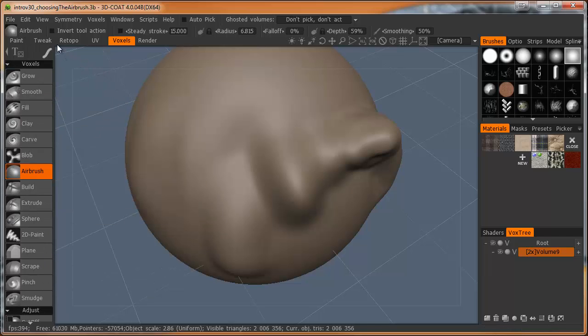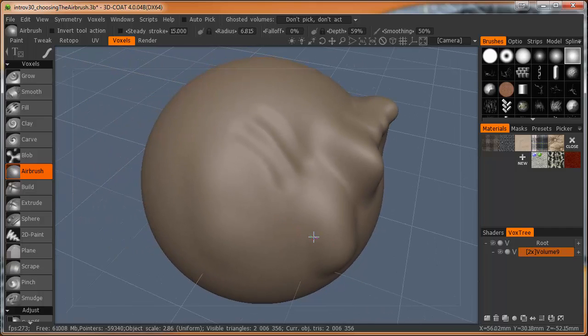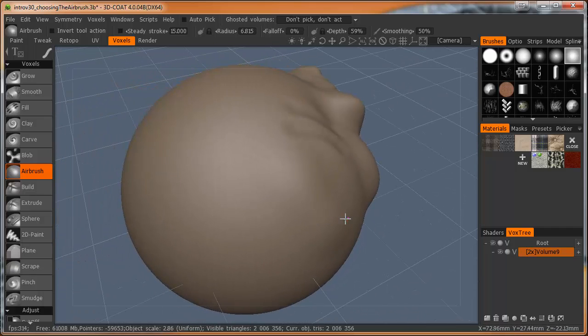The next option is the invert tool action. This is basically the same as holding down Control when you draw. So I normally just hold down Control when I draw. The next one along is actually very handy. This is called steady stroke.